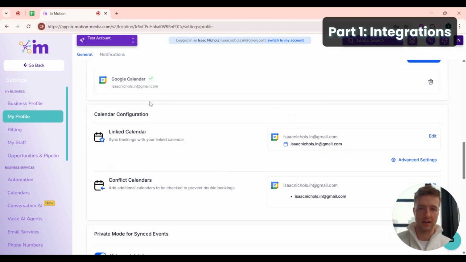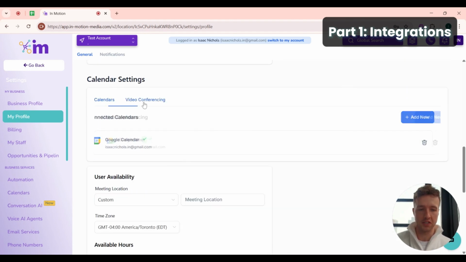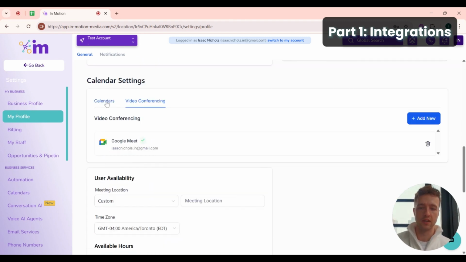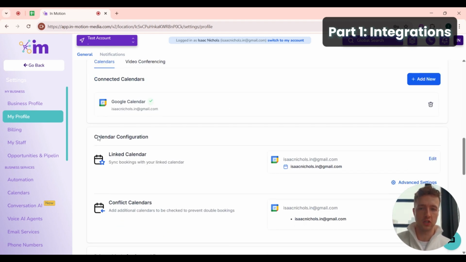Once we've connected our calendars, we can then move on to video conferencing. Now, a quick note about video conferencing: if you're using Google Meet, you need to make sure that you've connected your Google Calendar first. So if you've connected your Google account here and set it as the linked calendar, then you'll be able to use this account for your Google Meets. If you haven't done this, you won't be able to use Google Meet. You'll have to use a different kind of video conferencing software.